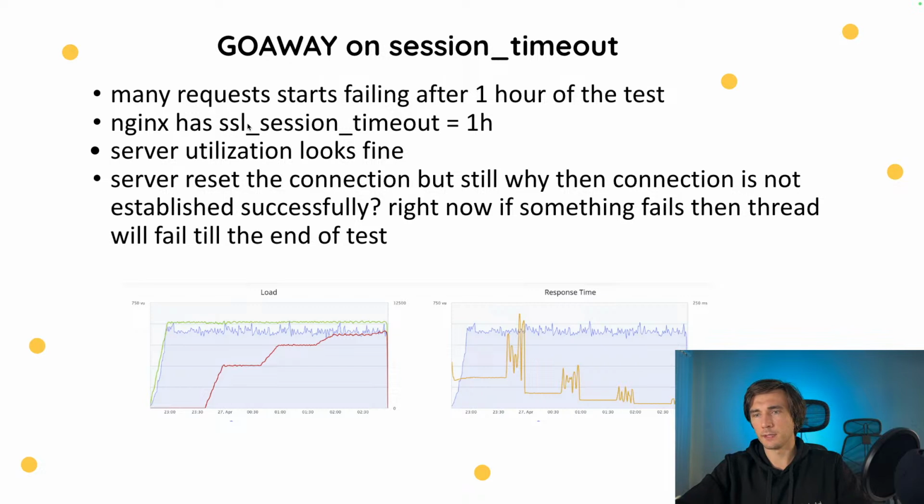That's the one thing I found on the Nginx side. It's an SSL session timeout, which is exactly 1 hour. So it means that after 1 hour, a connection will be reset again. And there are different routes, but globally the problem is really one big problem: the client is not able to process connection reset.